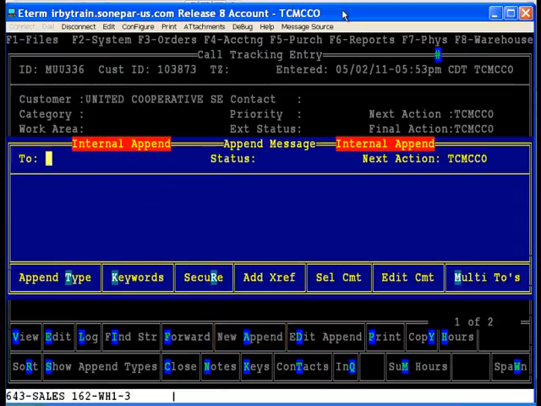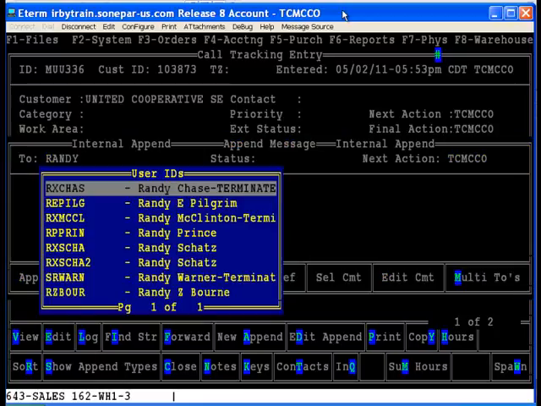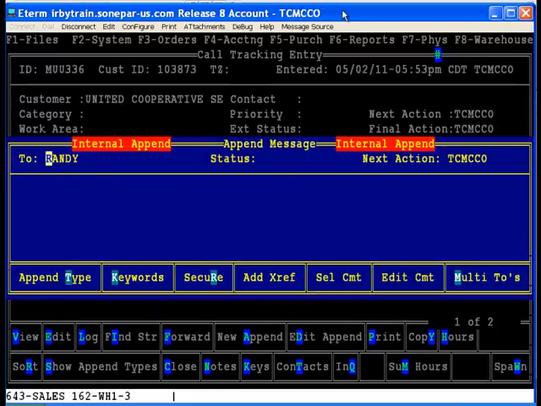We must first identify who is going to be the recipient of our tracker. We know it is RP_Prin. We can make our to entry in one of 3 ways. We can enter the login code of RP_Prin, and we get a direct hit. Or we can enter the recipient's first name. This gives us a list of users with the first name of Randy. Or we can enter the last name, which is Prince, and since there are no other Eclipse users with that last name, we get another direct hit.